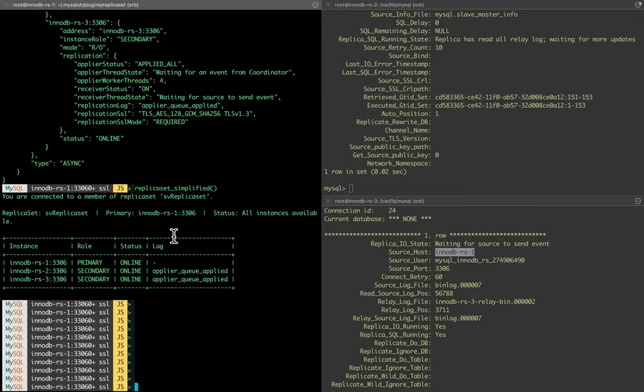So you can also call this and you can easily see what the instances are, what the role is, primary or secondary, and what the status is, online. And this is the primary, so there is no lag. And here in the other two replicas, applier queue is applied, which means there is no lag. Maybe it will be useful, and you can also create your own plugins to interact with the MySQL shell. You can customize whatever you want. Okay, fine.